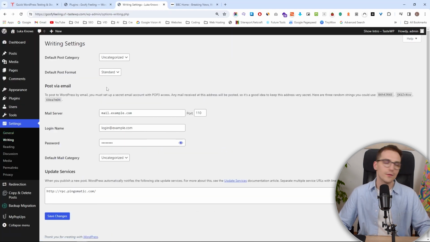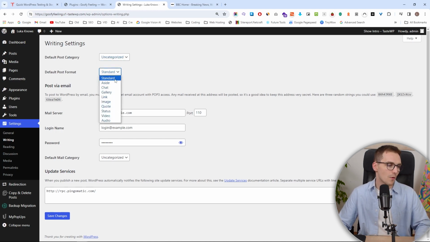Then you can go into writing settings. So for example, you get to set up some pre-existing stuff. So what are your default categories for posts? Then you can set post formats, for example, and stuff like that. Once again, if you're a complete beginner, you don't need to worry about it.